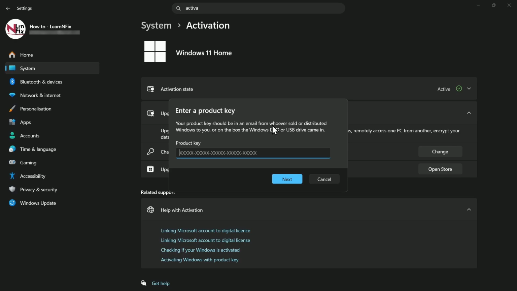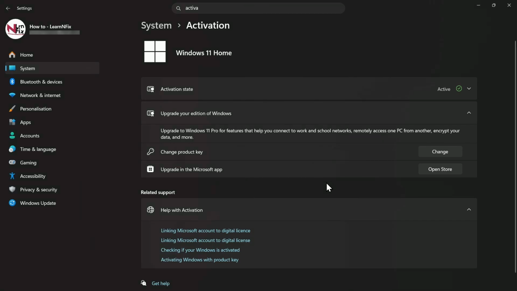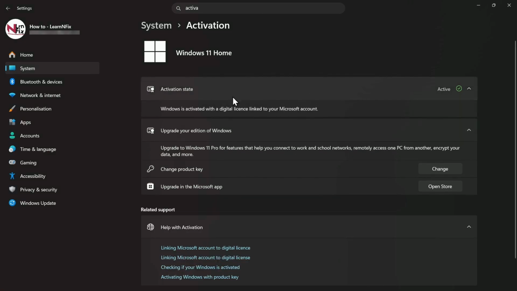It can be on the package box that came with your PC, or it can be a sticker on the hardware of your PC. And it should have the product key on it. And if you don't have a product key, then you can consider using a digital license, which is what I'm using actually. Windows is activated with a digital license linked to your Microsoft account.